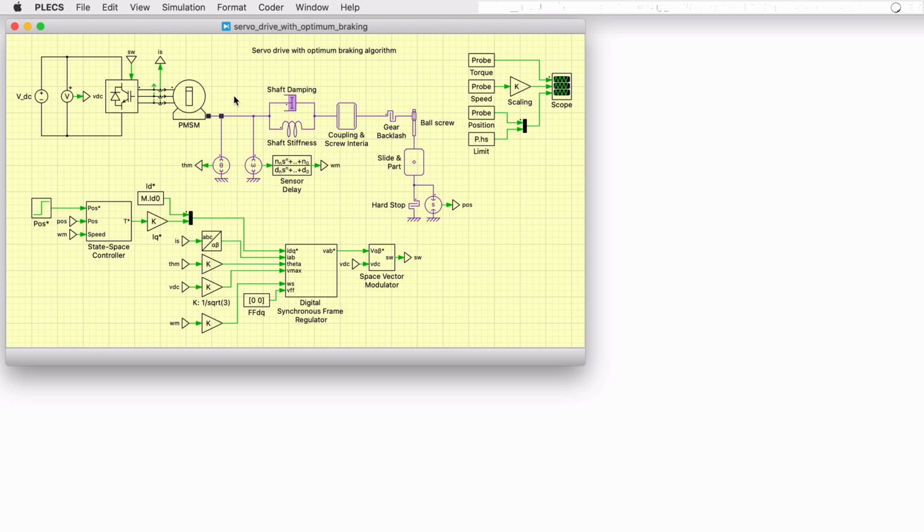In this case, the servo motor is coupled by means of a compliant shaft to a ball screw gear. The coupling between these two elements is modeled by an inertia and a backlash component. The ball screw gear translates the rotating mechanical system here to a linear motion in this direction, which moves a part along a slide. The output of the gear is attached to a slide, which holds the part that is being position controlled. At the end of the slide is a hard stop with which the part will collide if not properly controlled.